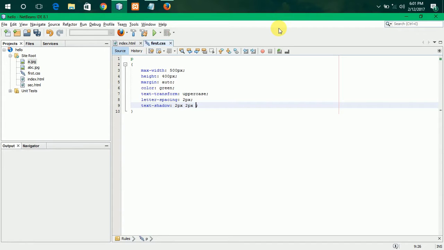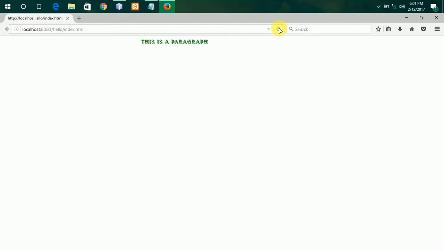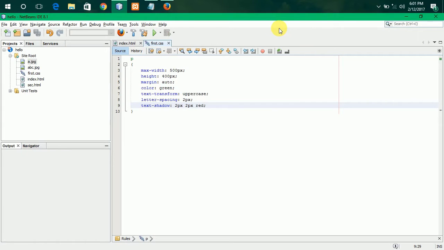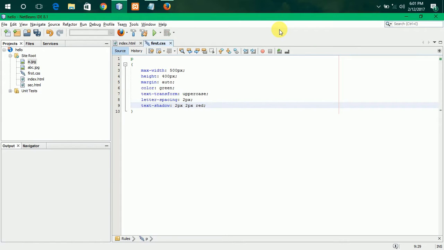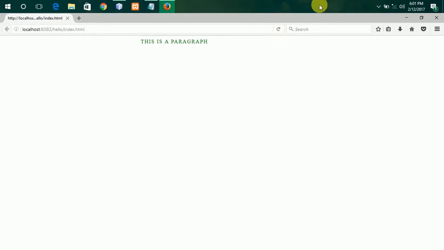Now I'm going to add some color to that. I'm going to add it to red. So the shadow became red. Now I'm going to add some blur to that. I got blur over there. See how beautiful it is. Now it is transformed.